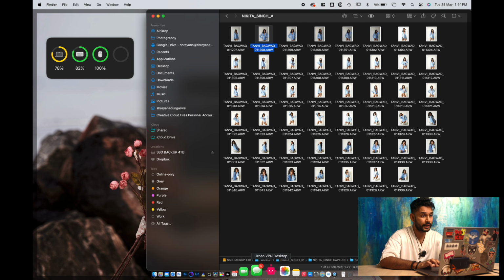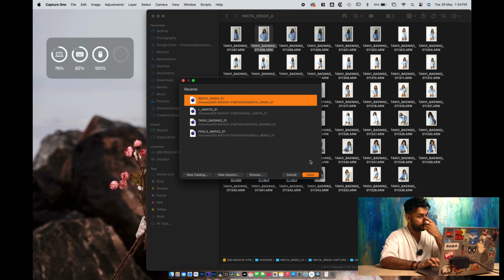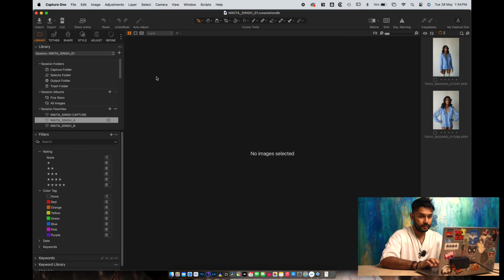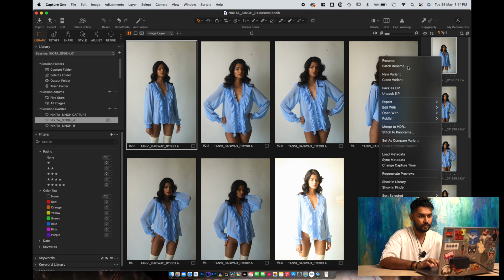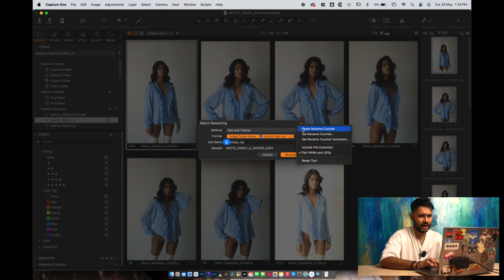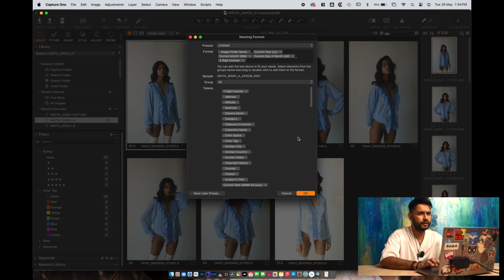Anyways, so now let's open that up again. Nikita Singh. Okay, now all the pictures are going to turn up here. What I'm going to do is I'm going to select all and batch rename it, and then I'm going to do this. So what I've done is I've created a recipe here. I've created a preset for myself which says format, in that image folder name, current year, current month, current date of month, 4-digit. You can get all of this over here. It's very easy to find. Just select and drag it from here.